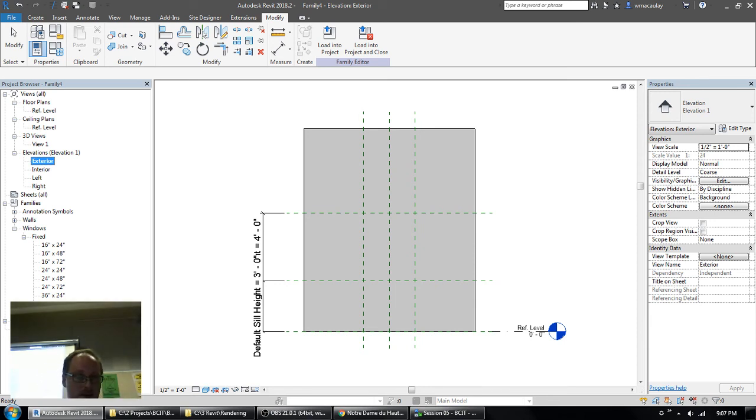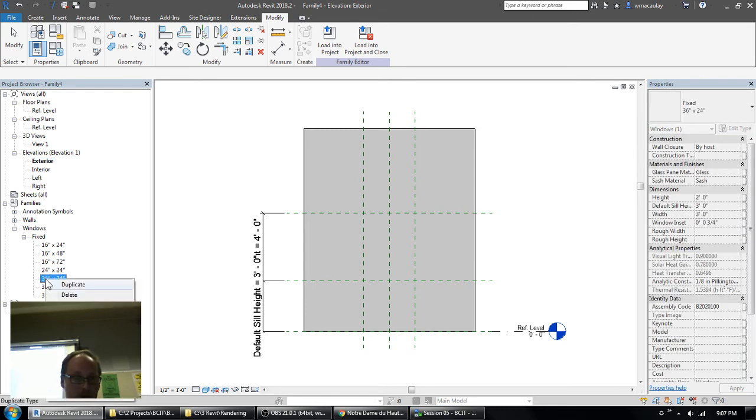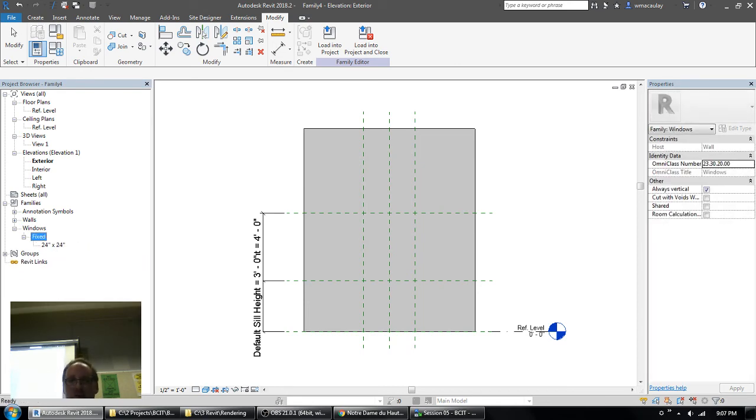And you know what we're going to do? We're going to delete all of them except the 24. So you can just right click, delete, right click, delete. I'm going to delete all of these other sizes. I only want the 24 by 24. Right clicking, deleting, until we're just left with the 2 foot by 2 foot window. Don't need any others.